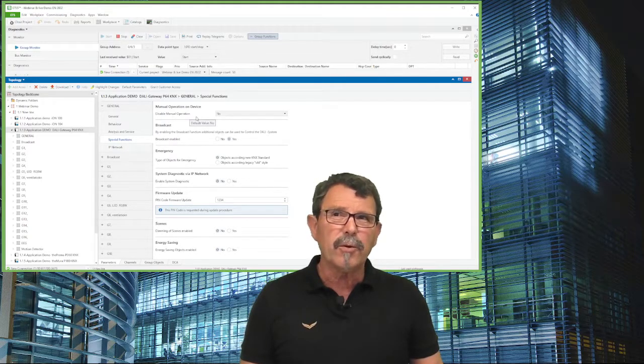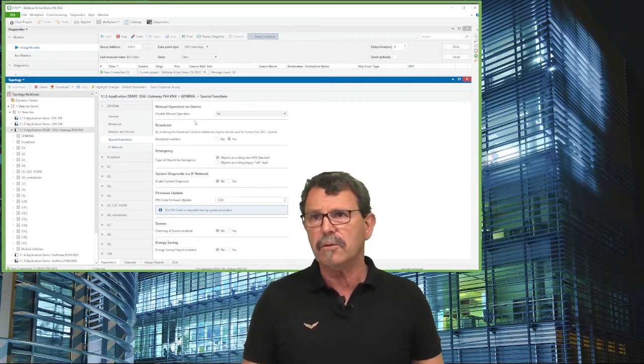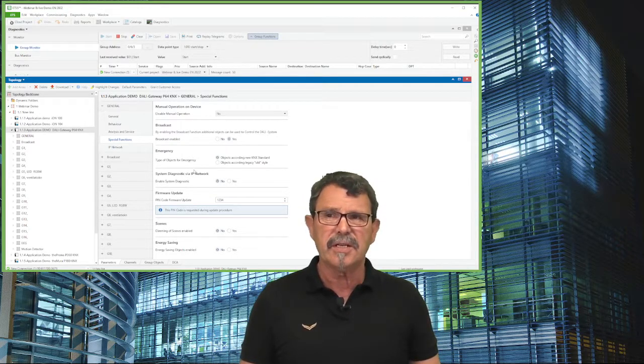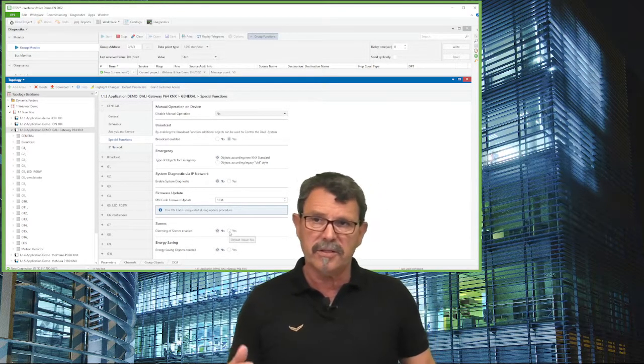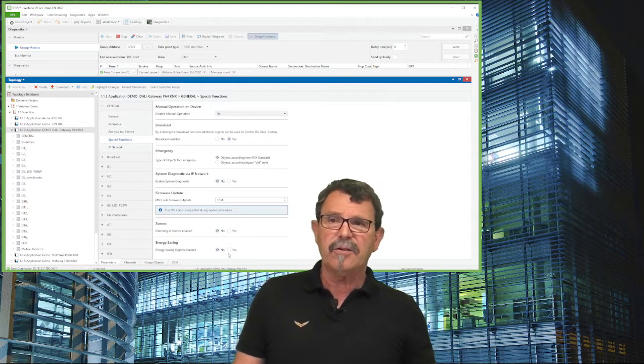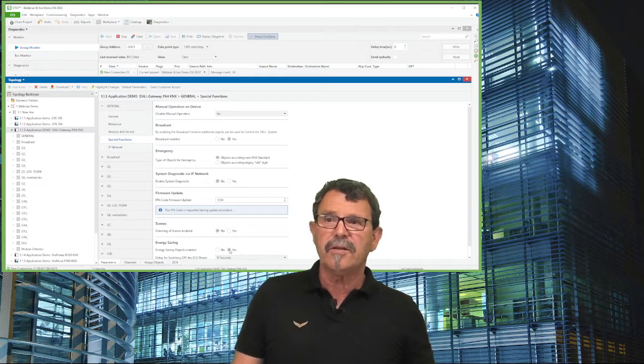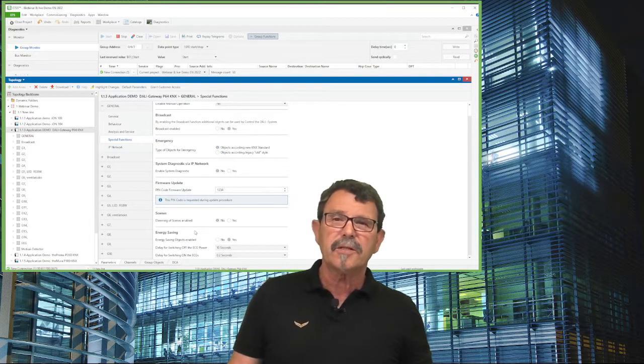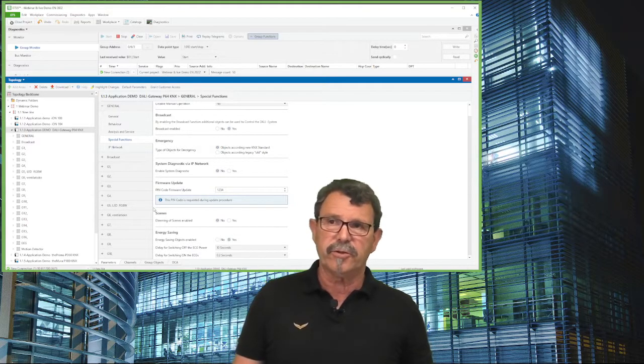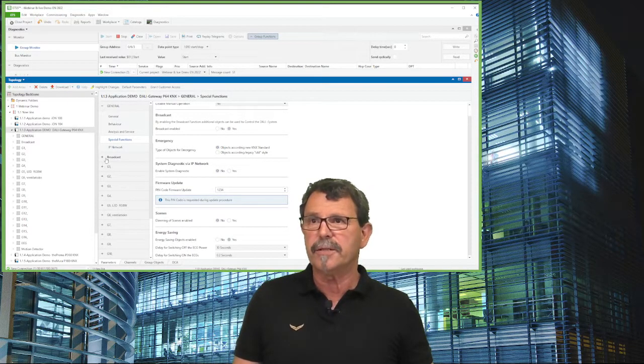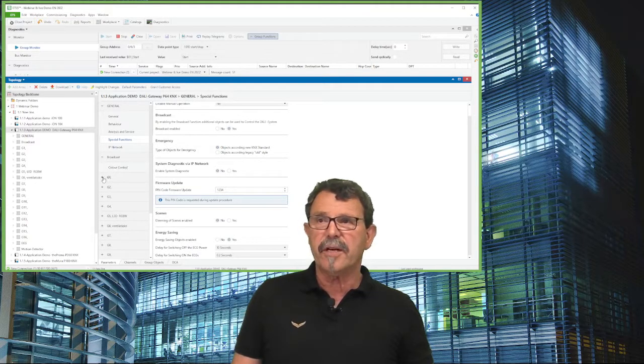Special functions, manual operation, if you want to allow that, then do so. Emergency applications and so on. You can adjust firmware update: you link to our webpage, and then you can do a firmware update if required, if necessary. If you want to do some dimming, yes, you can activate it here. And energy saving means you get the options to switch off the power supply of the switchgears, for instance, in order to save energy, if you want to do so. Broadcast is activated, sure.